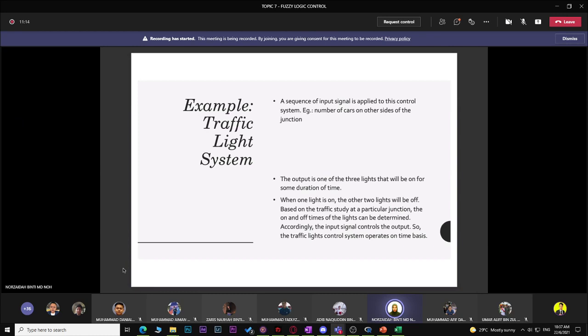So we want to control the duration for which the traffic lights are green and red according to the number of cars on each side of the junction. Okay, so when one light is on, the other two lights will be off. Based on a traffic study at a particular junction, for example, the on and off times of the light can be determined. So we are trying to control the output by having the input to the system.